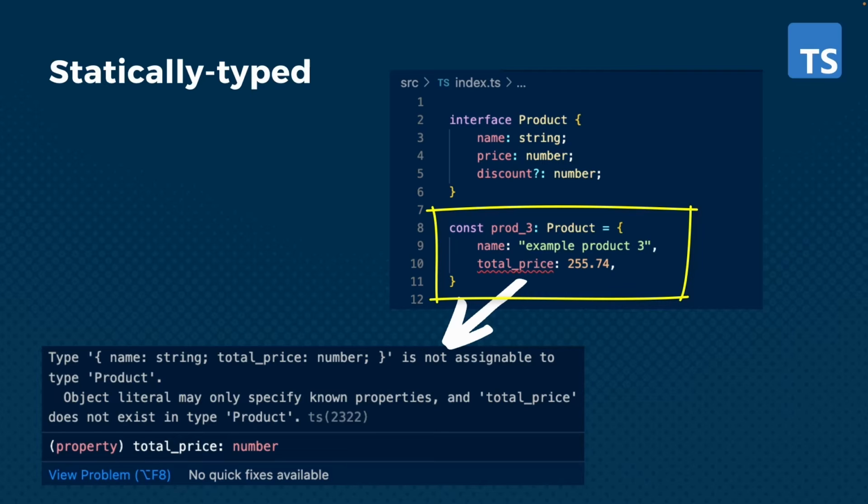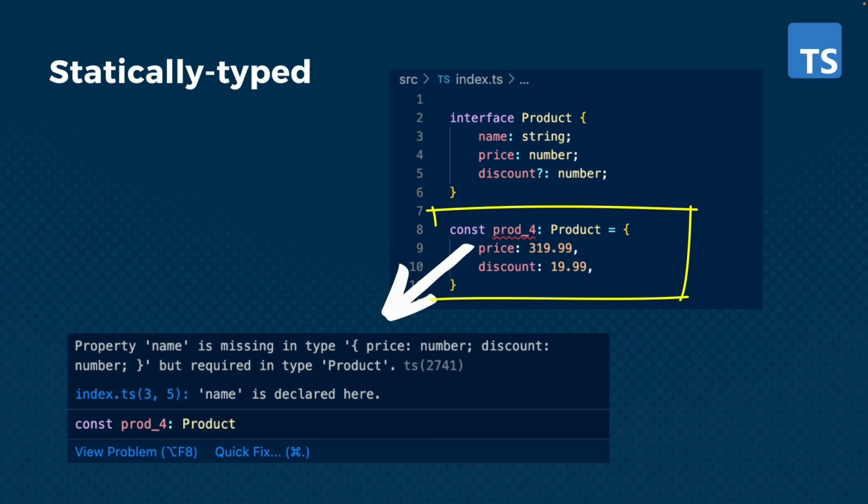This could cause bugs and unexpected behaviors in our program. With JavaScript, we would only notice the error when running the application, if we ever noticed at all. TypeScript highlights the error immediately, making us fix it before writing any more lines of code, killing the bug before it even exists. Product 4 doesn't have any wrong properties, but it's missing a required property, the name of the product, therefore being highlighted by TypeScript. We will see many more examples like these in this section.